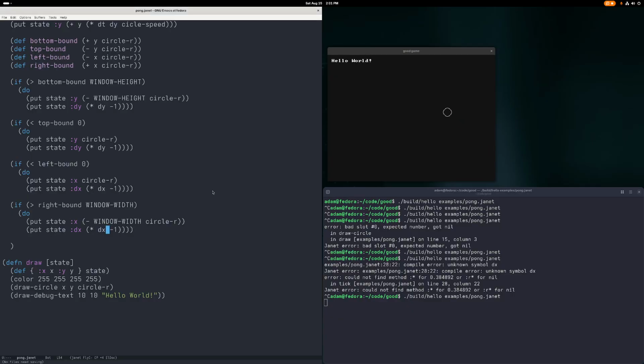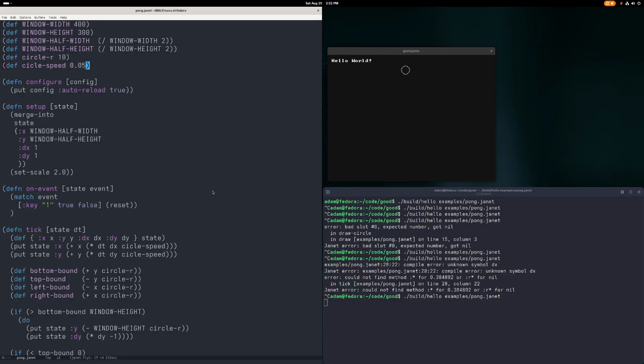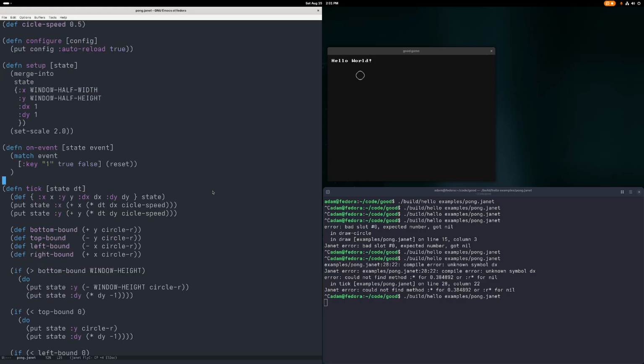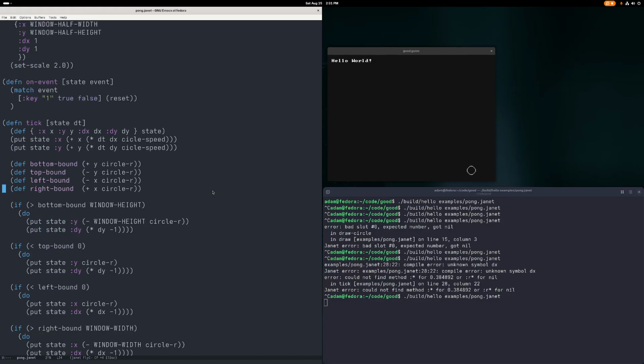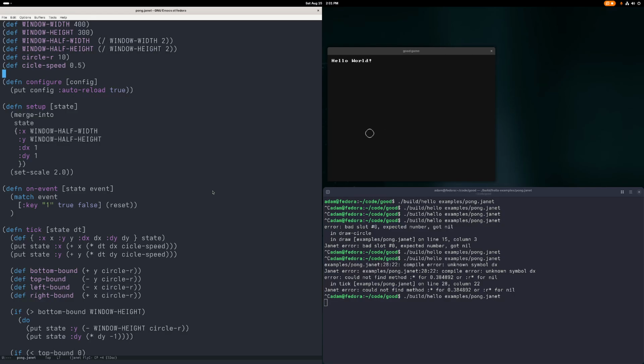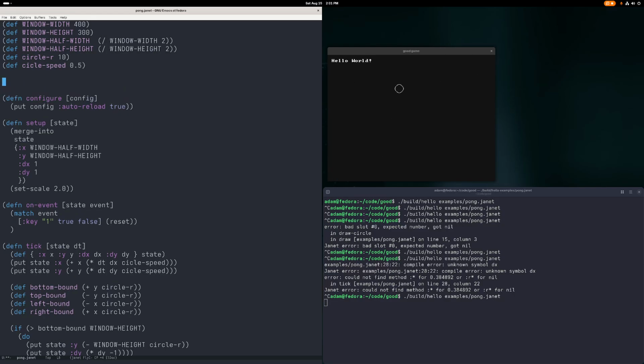So that's looking good. Let's speed it up a little and see it bounce off all the walls quickly. Great. That looks good. So our next step is going to be adding our paddles. So we need like a left and a right paddle to bounce the ball off of.